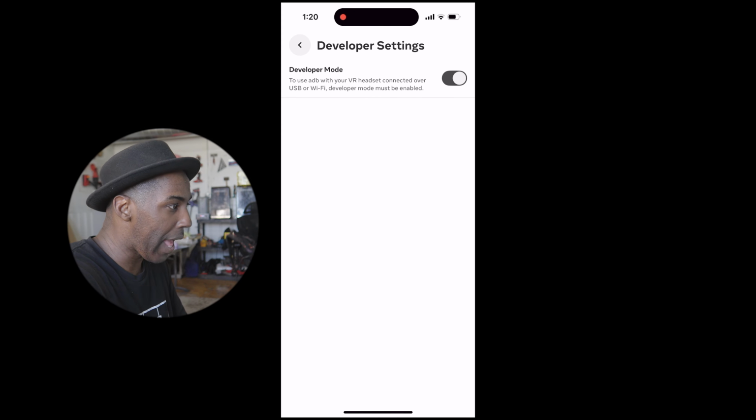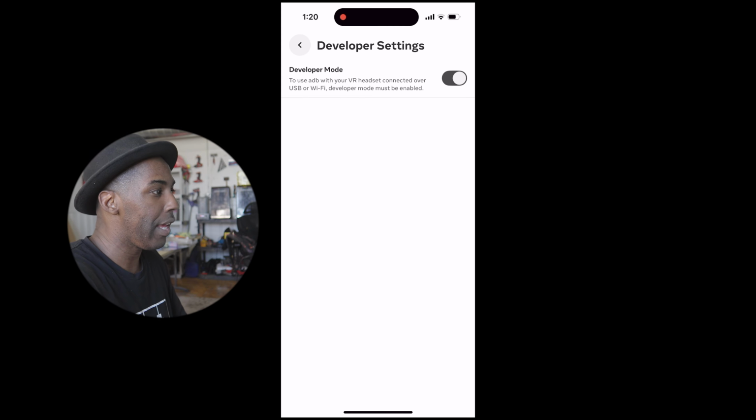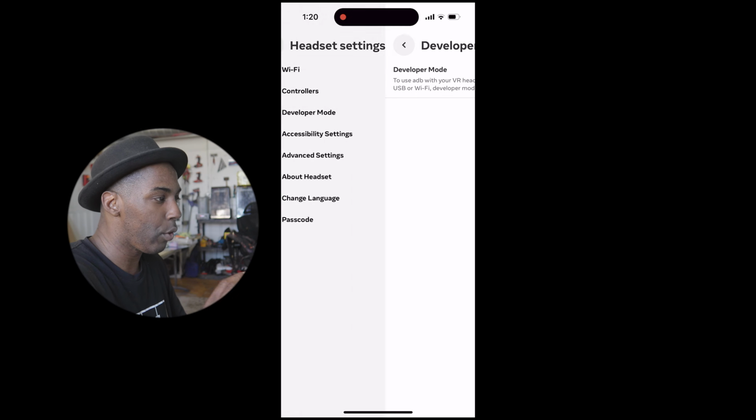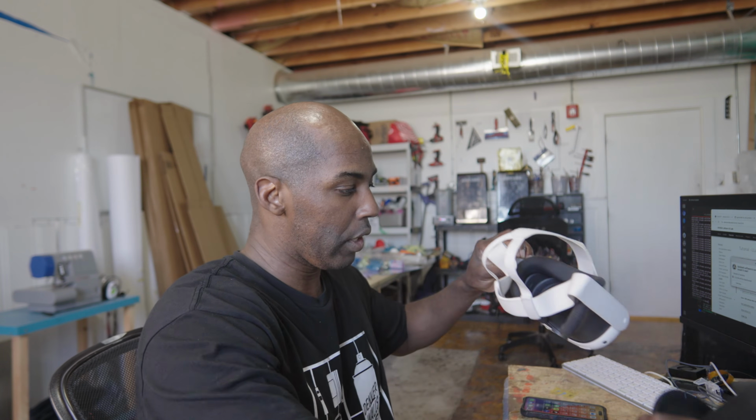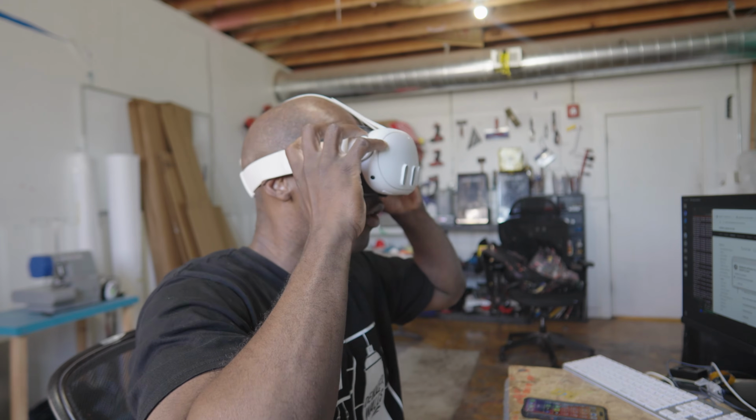You click into that, and then you just click that toggle and turn on developer mode. And then you'll be done with the actual app on your phone. So then you can go now to your headset and put that in developer mode as well. So what you want to do is put on your headset.